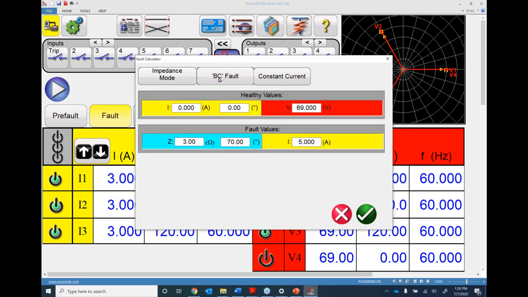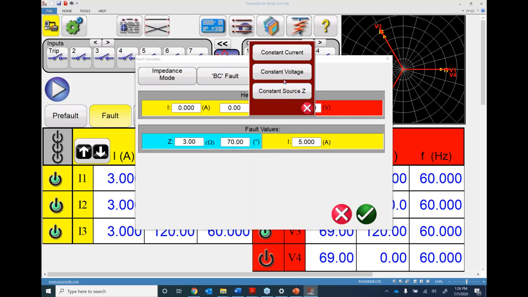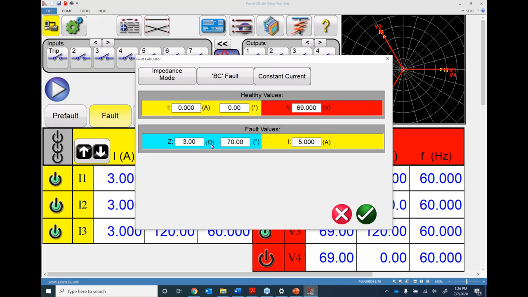So let us keep it as a BC fault. And then what kind of injection would you like to perform? Is it a constant current mode, voltage, or constant source impedance? Based on your selection, you can then enter the values here.